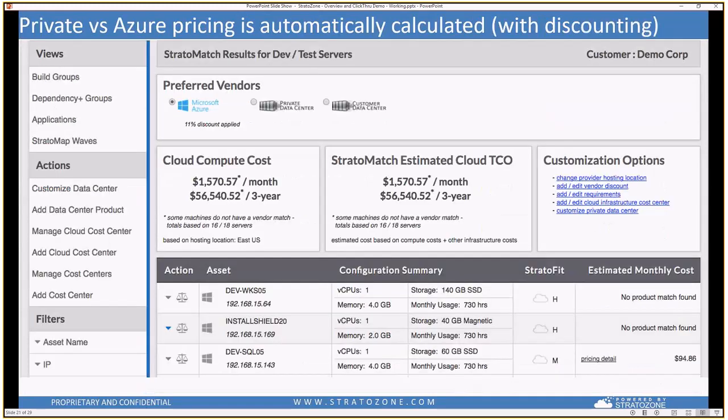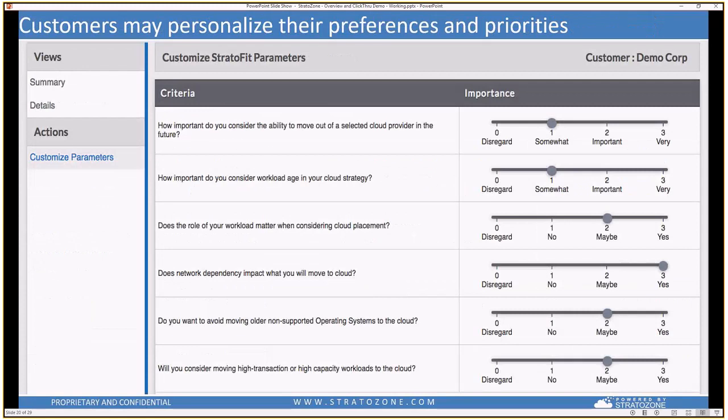So how can you customize this? Inside the tool, you can actually customize how important particular features of a VM are to you. And based on this mapping that you define here is how it actually matches up. What is a good fit? What's a medium fit?